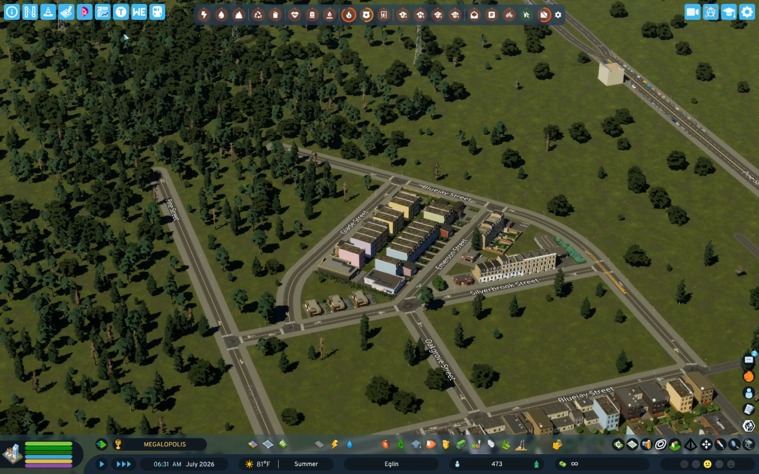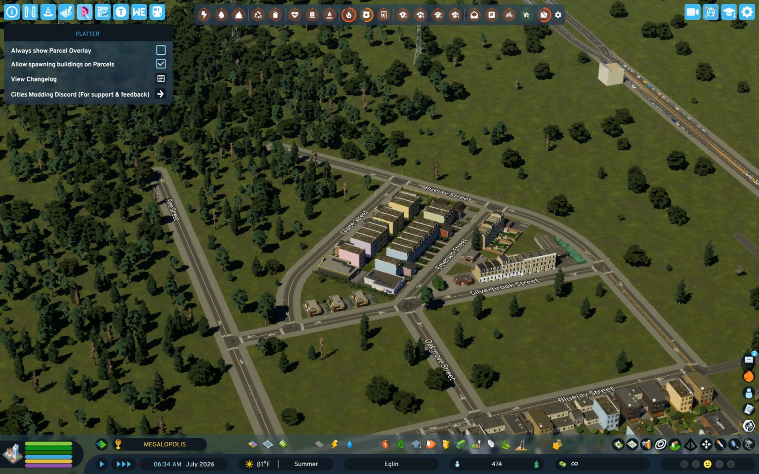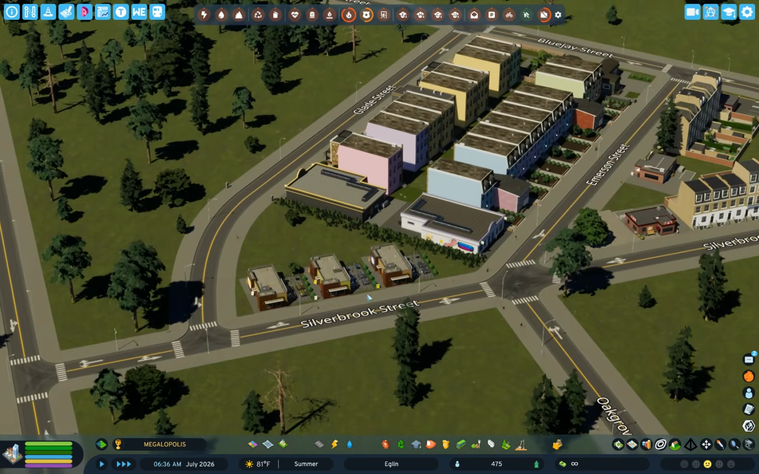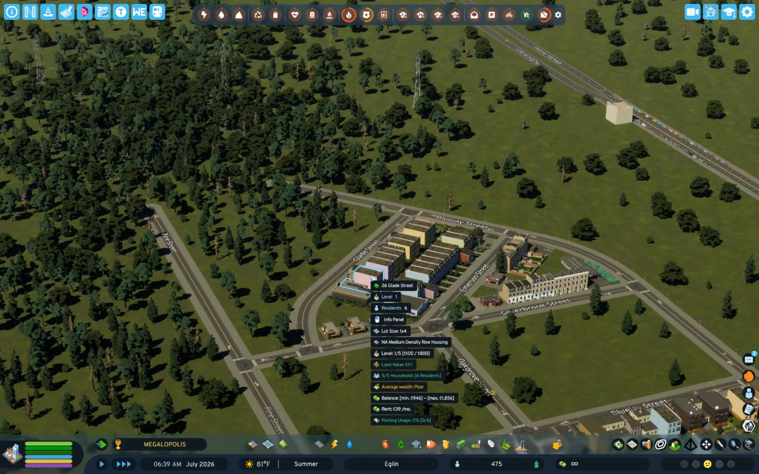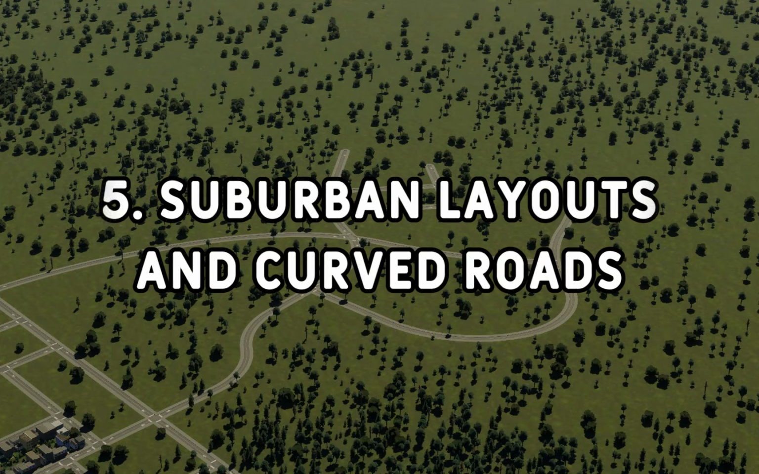And with that, that is when I recommend Platter. You can search up that tutorial separately. So now let's move on to the next segment. And finally, we have curved roads and more suburban type developments.